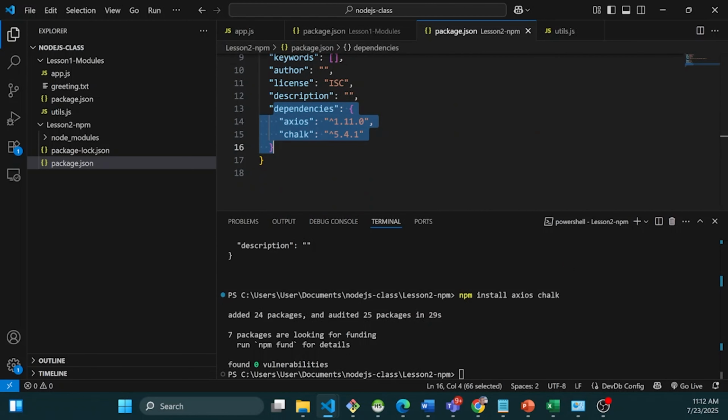Now for the fun part. We need to write the code that will take a city name, use axios to ask a weather service for data, and then use chalk to display it. So we're going to create a new file. Somewhere here I'm going to touch app.js, to create a new file called app.js.